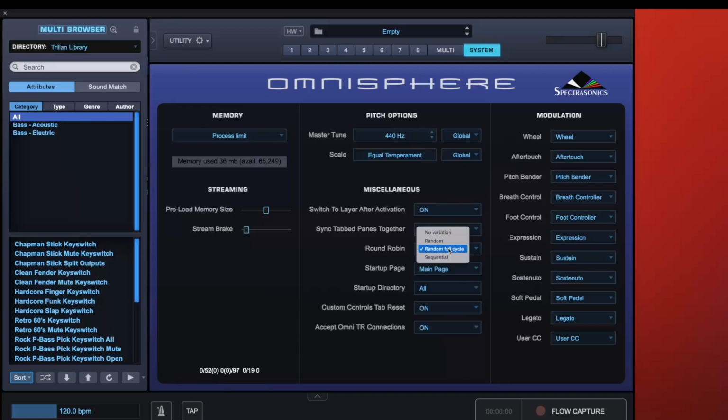Now, you can have it so there's no variation, so you just get the same one each time. You can have it random, so you may end up with exactly the same sample playing; it could play the first sample again straight away. And then you've got sequential, where if there are 4 samples, it'll play 1, 2, 3, 4 each time you press the key. So the first press will play 1, the second press will play 2, then 3, 4.